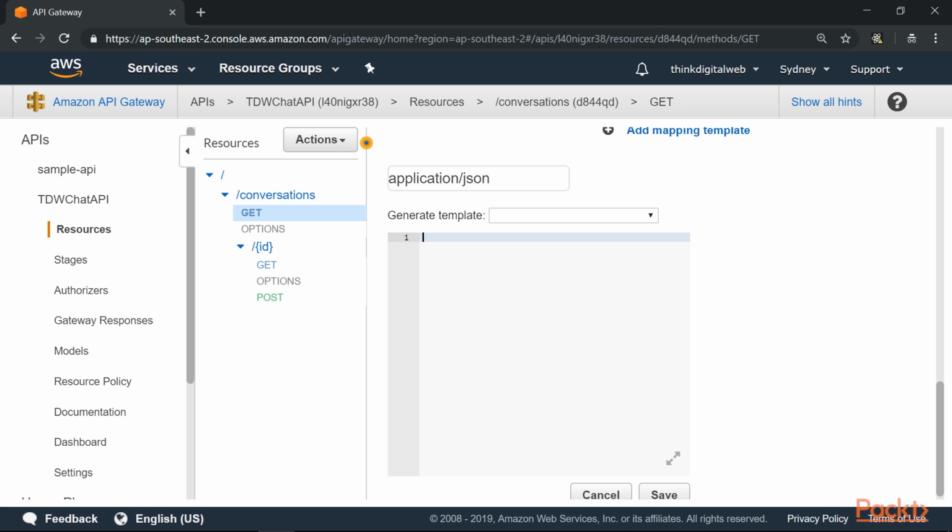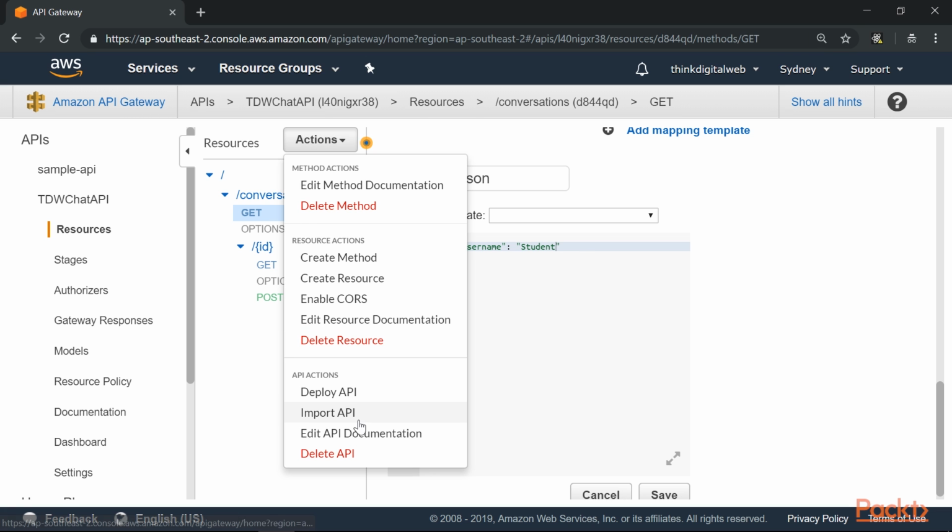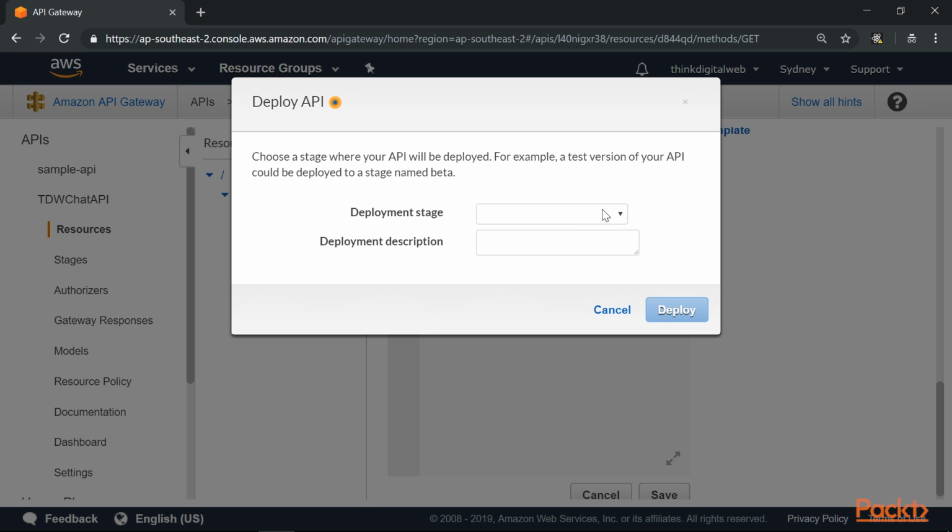For the template itself, we can just type in curly brackets, double quotes, cognitoUsername, colon, double quotes, and student. Now click on Save. And since we made changes to the configuration of the API, we need to deploy them now. So let's go to Actions and choose Deploy API. And select our stage as Production and click on Deploy.